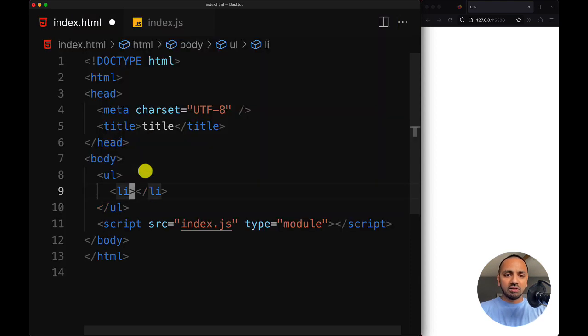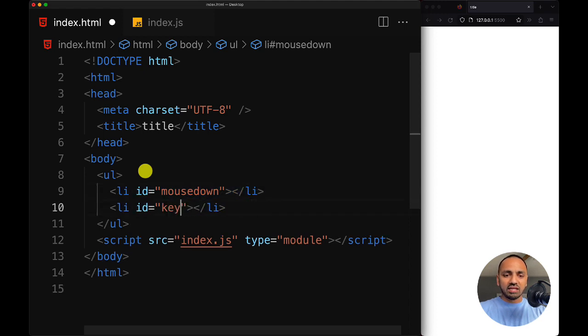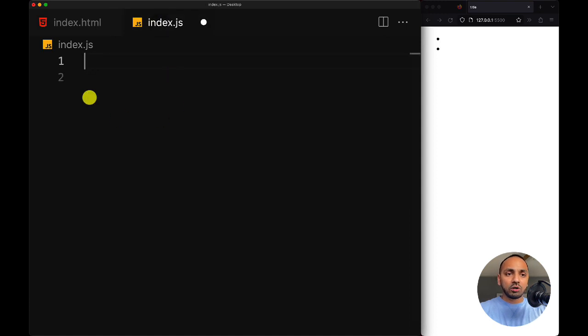And the list item in this case would have an ID. And this ID would be mouse over, or mouse down. There we go. And then mouse down would do that. Let's also do a key up event. And then each one will have a bullet point, of course, but we will provide data as those events happen. So let's go back to our JavaScript.